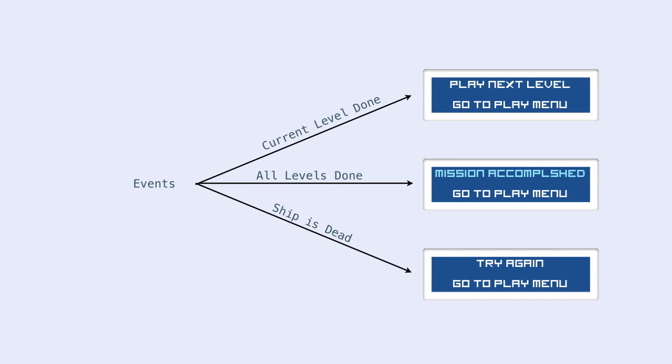For the aliens fight, we will need 3 dialogues having to do with the important events in our game. For instance, if the current level is done, the user will be given a choice to play the next level or to go back to the play menu. If all levels are done, the user will be informed that the mission to win over the alien is accomplished and that he can go back to the play menu to fight a new enemy. If the ship has been killed by an alien, the user is given a choice to try again or to return to the play menu.